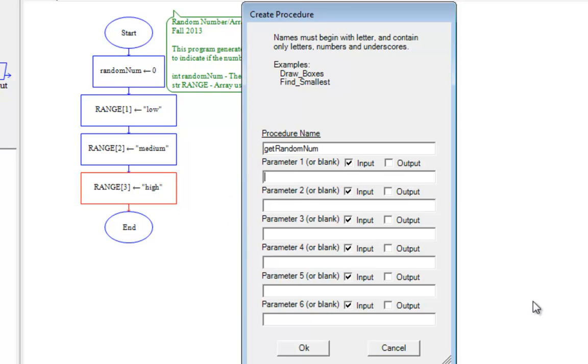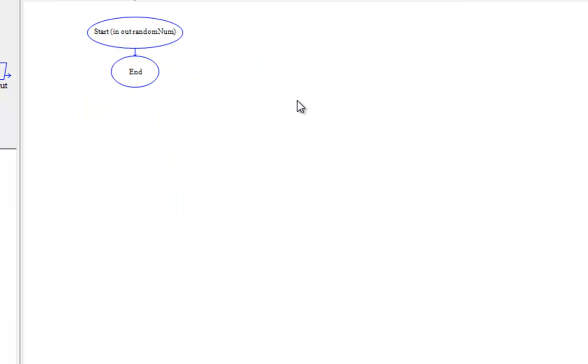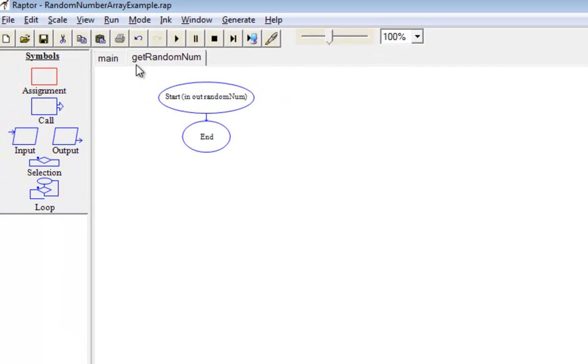And we said we were going to pass random num to it, and we need it as input. We also need to get it back, so we're going to use it as input and output. So we click OK. So here we are. We have in, out, random num. Get random num is the name of our procedure.